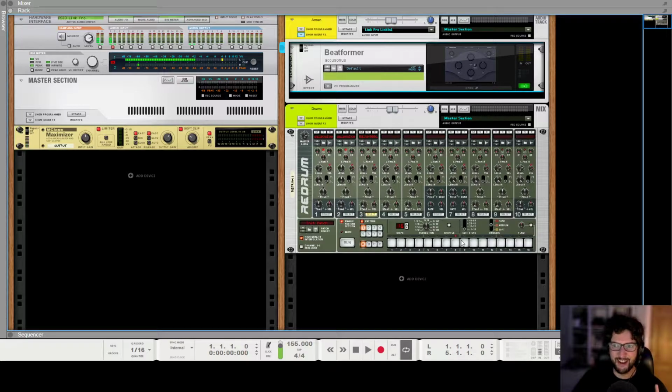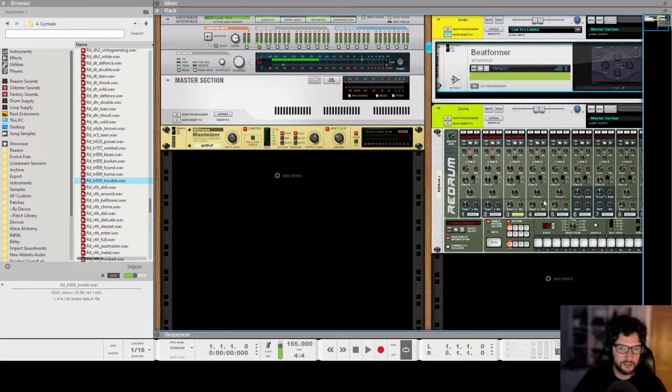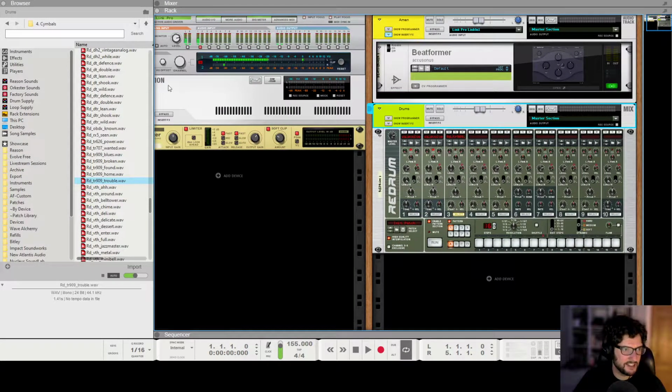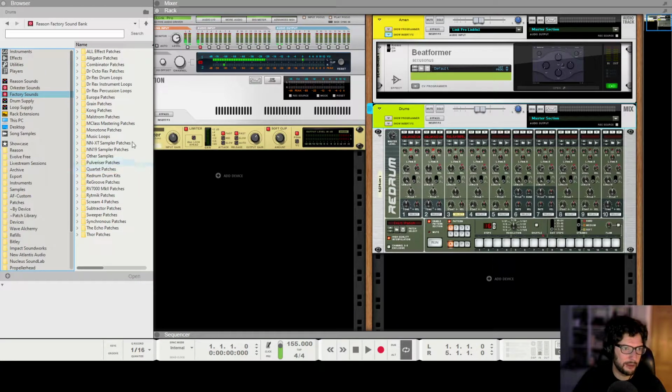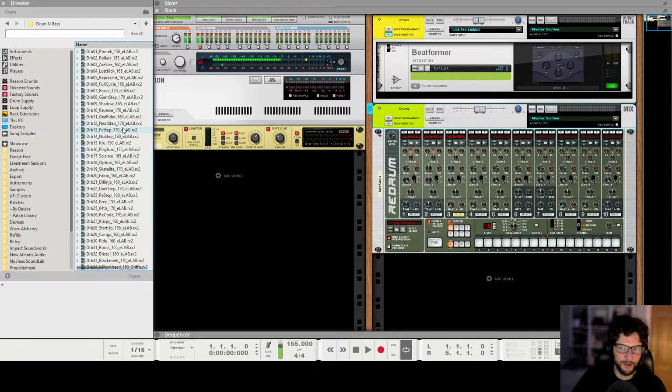Anyway, for now let's start playing around with some more loops. Just before this stream started, I went into the factory sound bank, into the drum loops and into the drum and bass folder, and that's exactly where I'm going again, because there's some really good old school stuff in here. Whereas the loop supply drum and bass stuff is good, but it's not really the vibe that I'm going for, and I'll demonstrate why in a second.